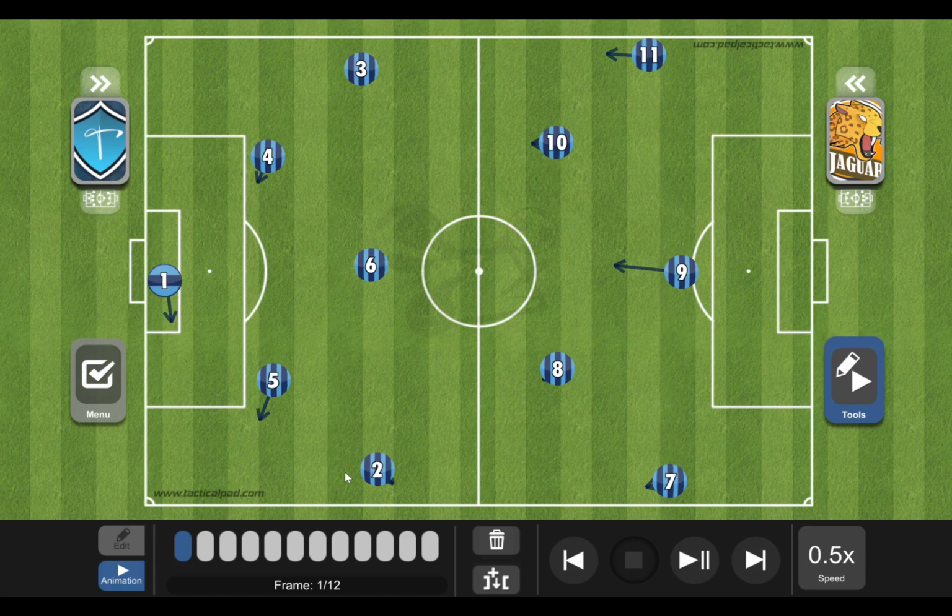So it's a 4 with the 2, 5, 4, and 3, so back 4. Midfield 3, 6, 8, and 10. And then you have 11, 9, and 7 for your forward 3. Now, there's a couple of ways you can play this formation in terms of player positioning and movements. And I just kind of showed you here a general overview.